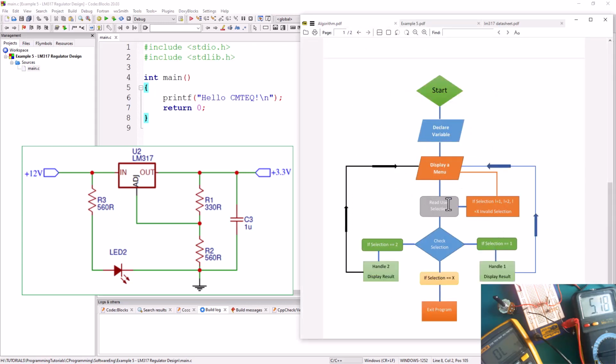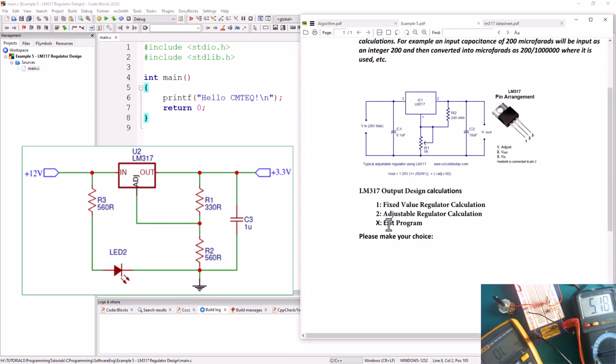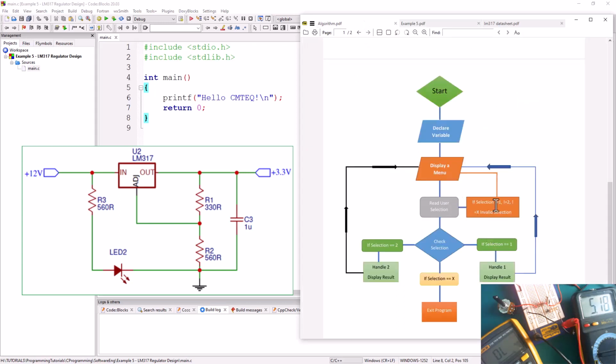And then the user must make a selection. Because the user is going to be making a selection, we need to read the user input. So we're going to make use of the input functions in the built-in library, so we can scan the user input. Now once we read the user input, we can then decide what to do with it. Like we see here, X will be for exit program, and 1, 2 will be for specific calculations. So if the user enters 1, here we are checking the selection.